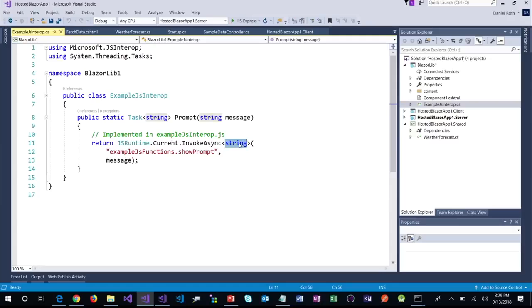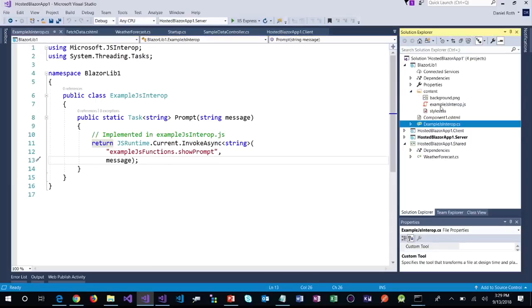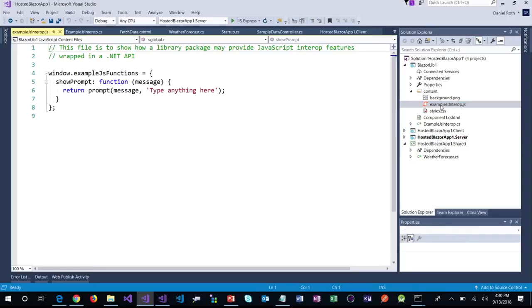You can then specify the return type of what you'd like back. In this case, you just get the string back from the result of the prompt. So this has a little bit of JavaScript that goes along with it. Let's see where that is in the content. Yes, so example JS interop JS.